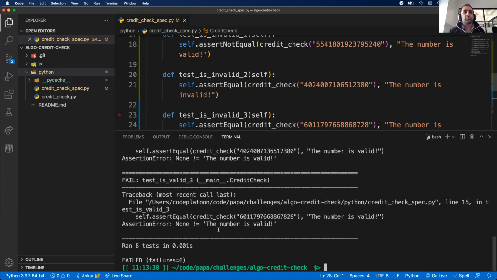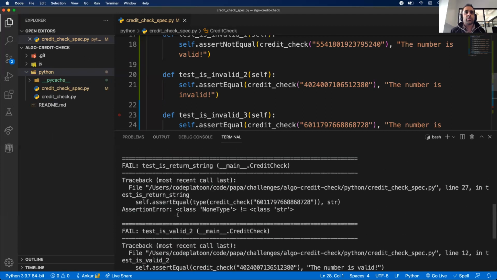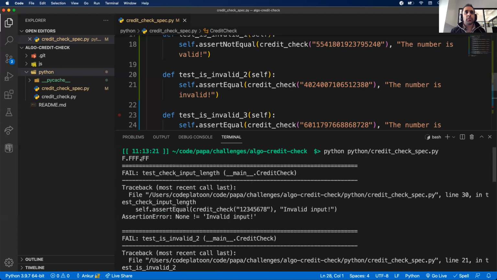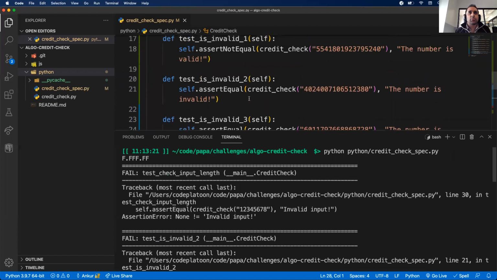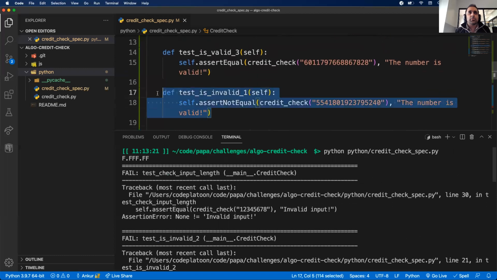All right, so notice we ran 8 tests. I assume we failed them all. Oh no, we actually passed a couple. How do we pass them? Oh, all right. So this is a case of a kind of false positive maybe. We changed a couple of test cases to be not equal.